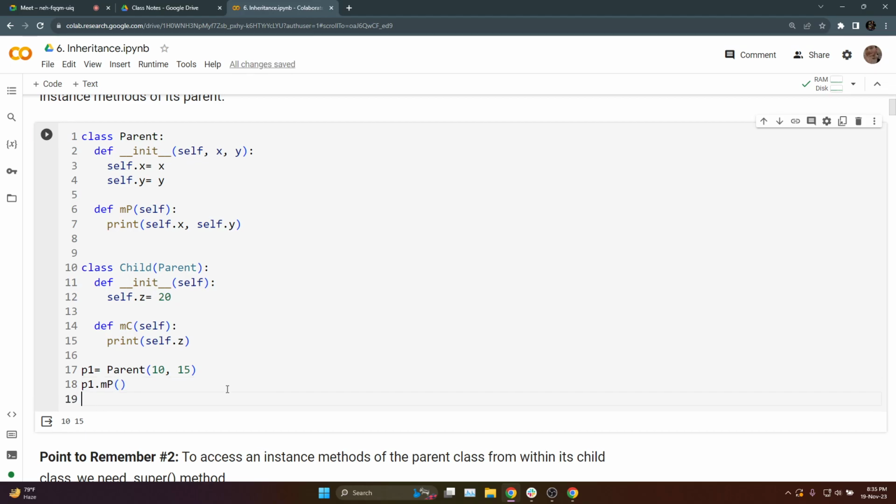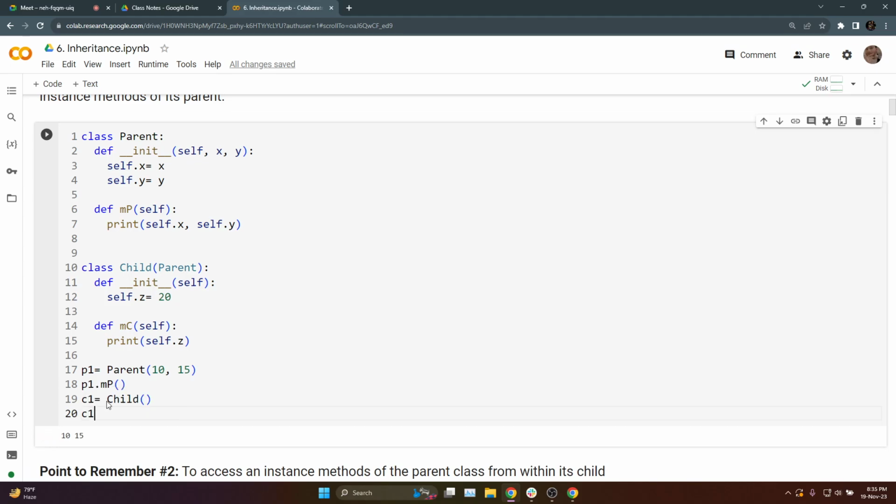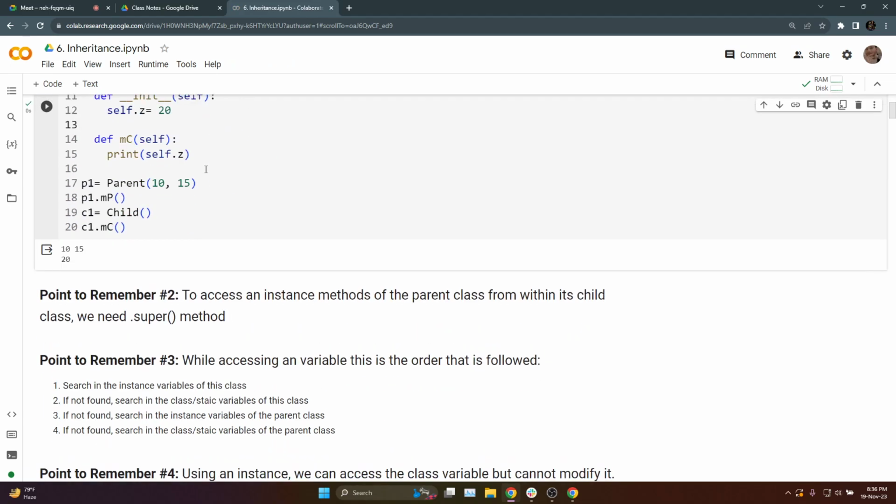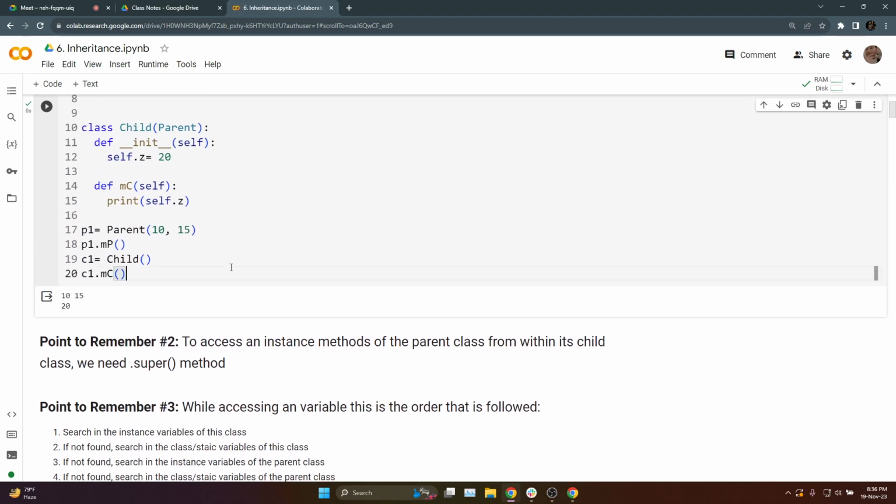What would be new to us is that if we try to create an object of the child class, so let's suppose c1 equals Child. Then let's suppose nothing else. Then we want to print c1.mc. So c1 is an object of this class, and we just call the instance method of the class Child. Alright, let's run this. See, no issues here, but there is a problem.